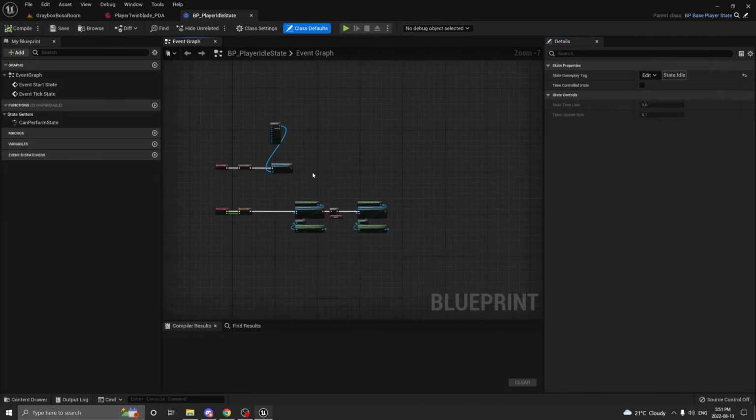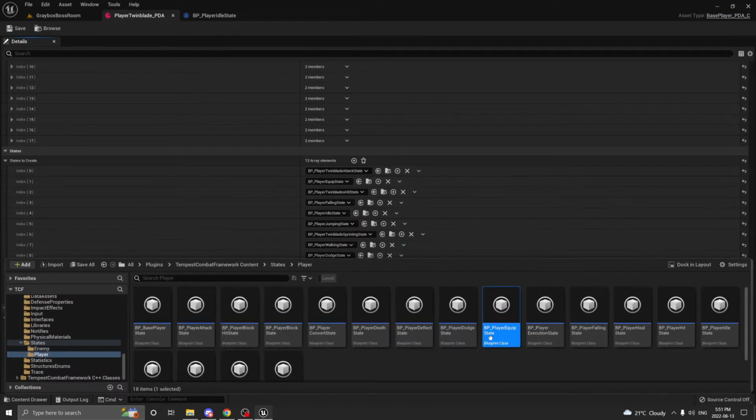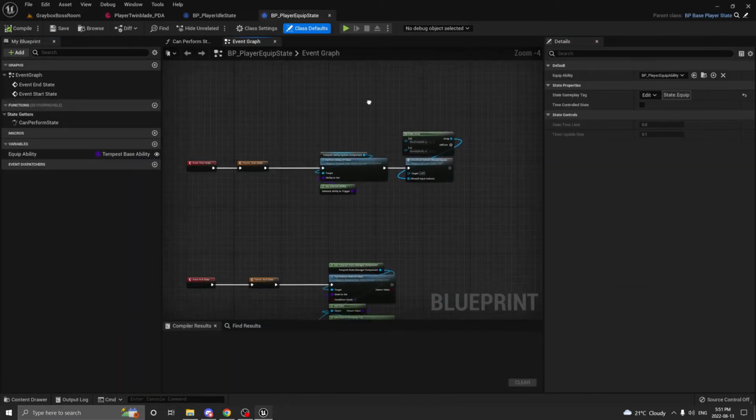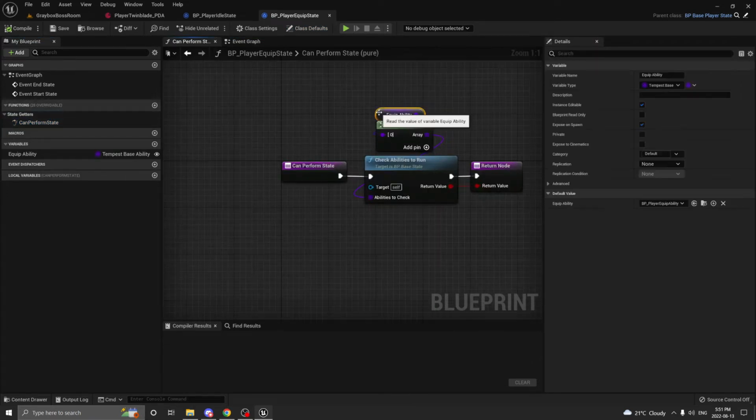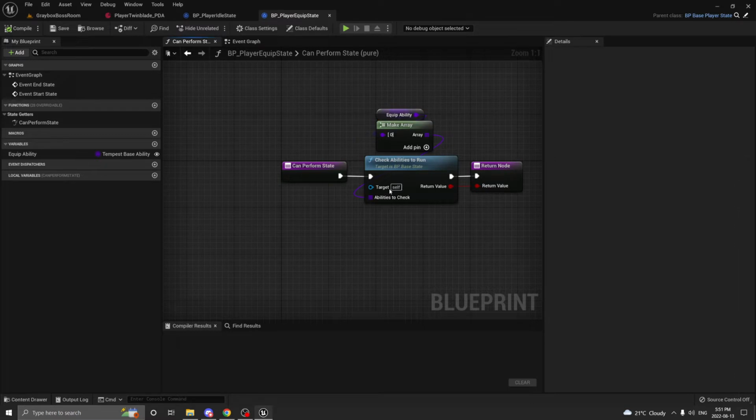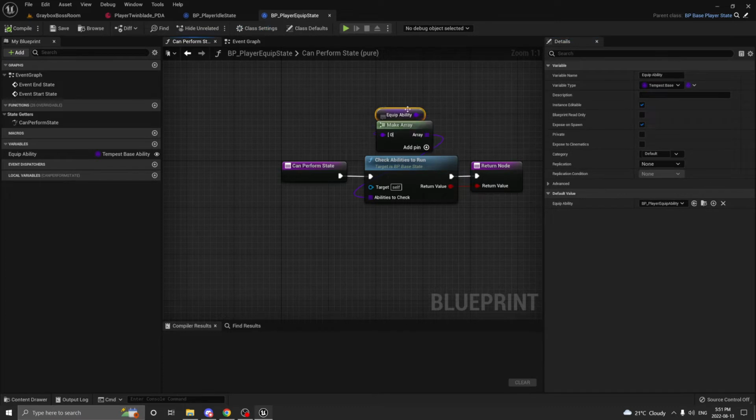So I showed you idle before, which by all means does nothing. I mean, it's just a state. It doesn't perform anything. Let's take equip as another example, which we covered earlier. We checked here that can perform state will check the ability that you have linked within this function. This function will check in return whatever you hook up with it.